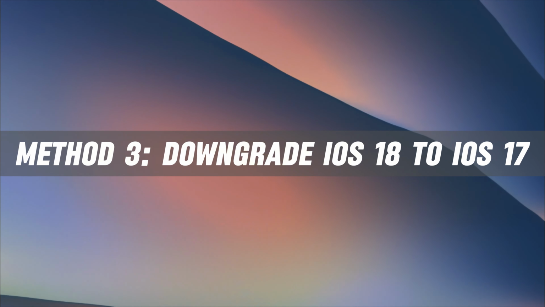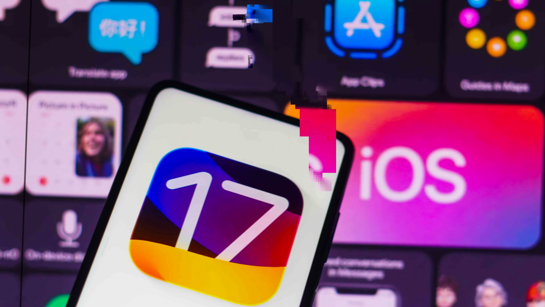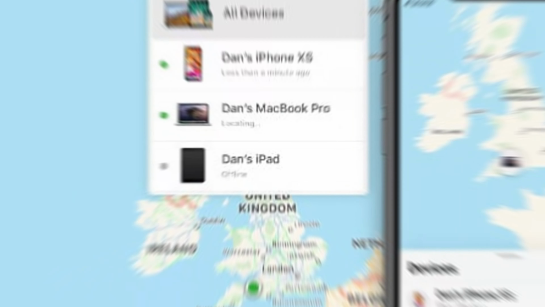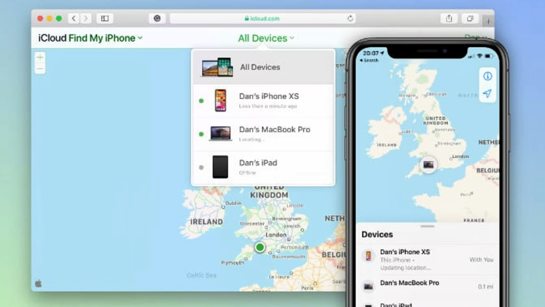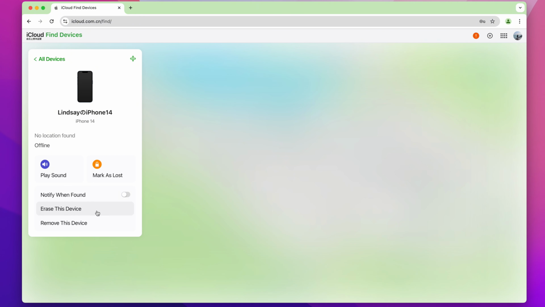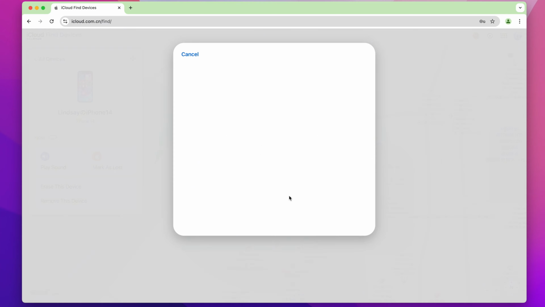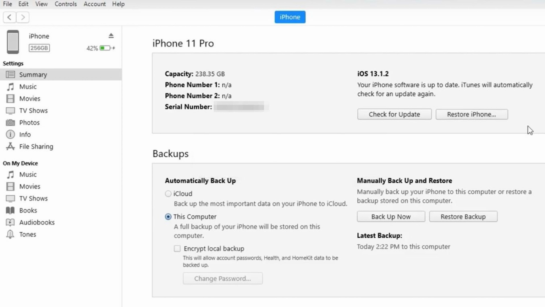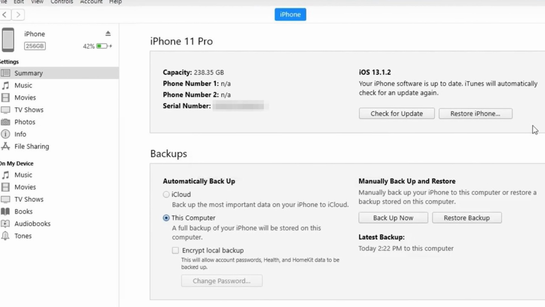If neither of the above methods work, you may want to downgrade your iPhone back to iOS 17. First of all, remember to turn off Find My iPhone, which you could do on iCloud on your phone or on the web. Select the device you want to operate on in My Devices and click Erase this device to remove it. Don't forget to back up your data in advance using iTunes before proceeding. Open iTunes. Click Restore the iPhone.